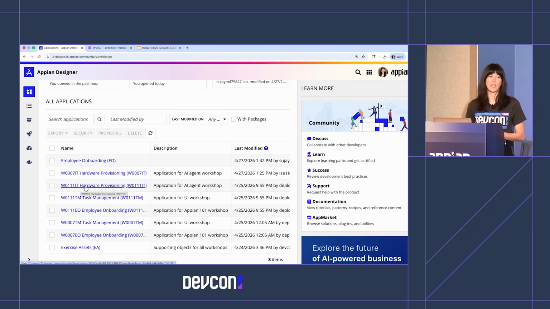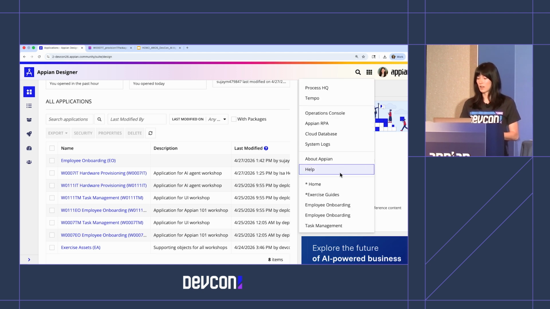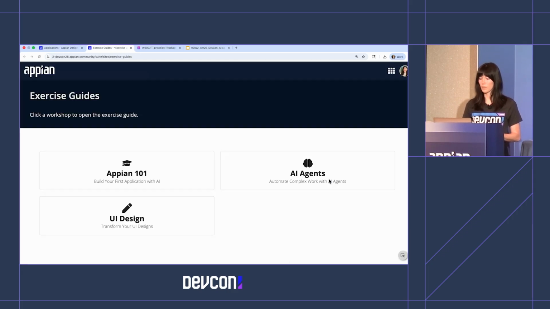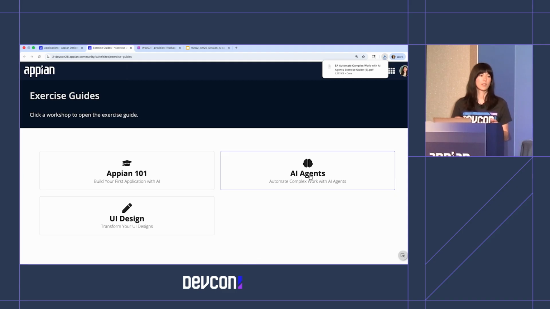Before we start building, I'd like to provide you with that exercise guide that I mentioned. You can open that up by going to the waffle menu in the upper right-hand corner of your screen, clicking on it, and then finding the exercise guides item towards the bottom of that list. Open that up, and then select the AI Agents option to download a PDF version of the exercise guide to your computer. You will need to reference this exercise guide throughout the build.